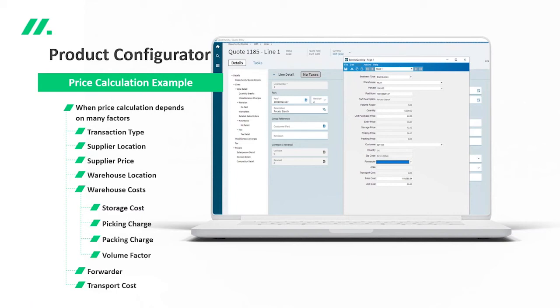My second example actually comes from a distribution world. So it's about just buying and selling things. And my example touches the scenario that involves the price calculations that really depend on many factors. So this is my list of those factors that I used in my example.